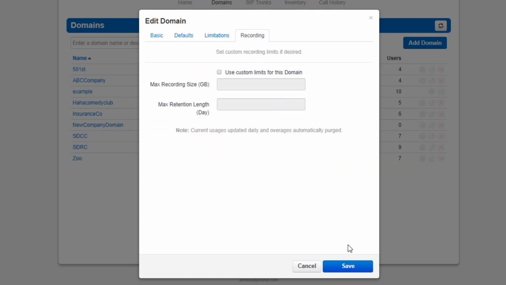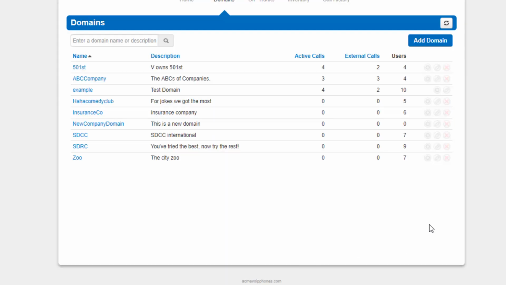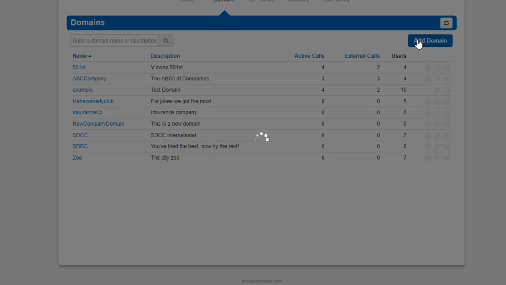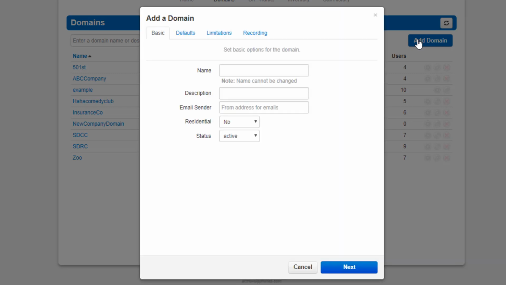In order to create a domain, click the Add Domain button. Once the Add Domain button has been clicked, the Domain Configuration tab appears. The first tab, labeled Basic, contains the name field. The name can be anything that you would like: the company's name, a customer ID number, or a business telephone number. Once the domain has been configured, the name cannot be changed, so choose wisely.